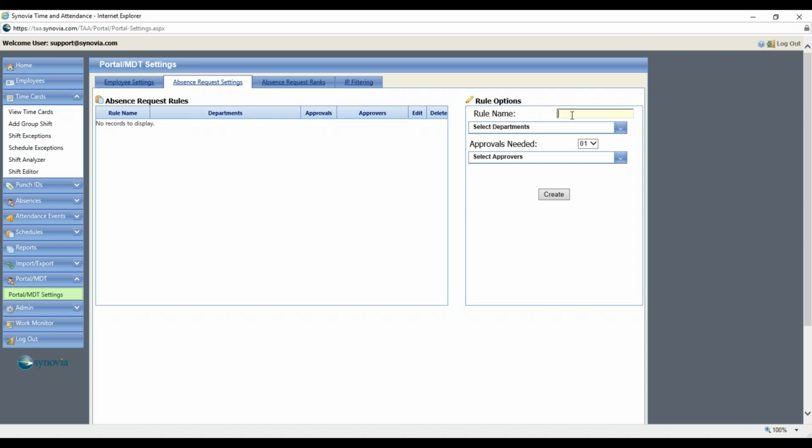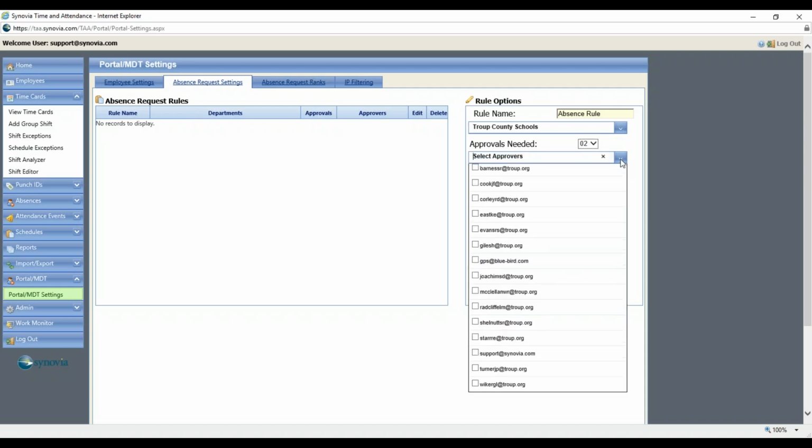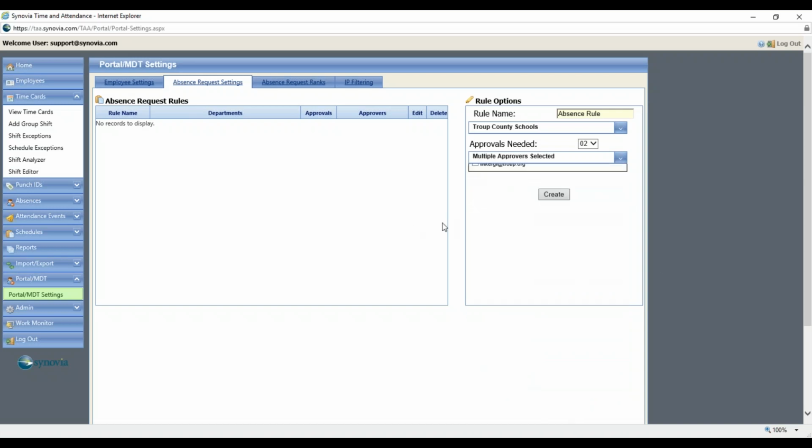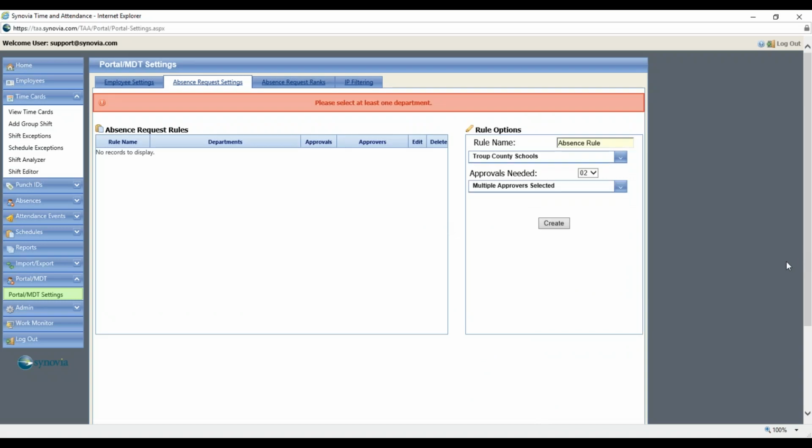So I'm going to go over here and we're just going to call this rule absence. And I have to select my department and we're going to select Troup County Schools. And then we can say we need 1 approver, 2 approvers, 3 approvers, and so on. Let's say we wanted 2. And then down here, we go to select our approvers. I could select Synovia support right here, and let's just select one of these other users. And we're going to hit create.